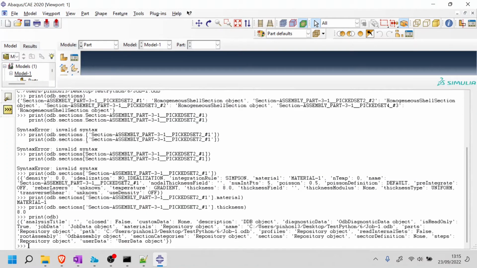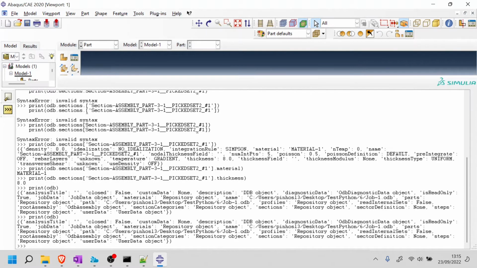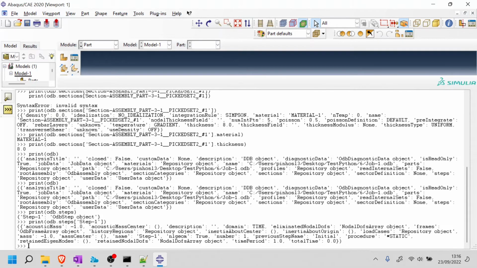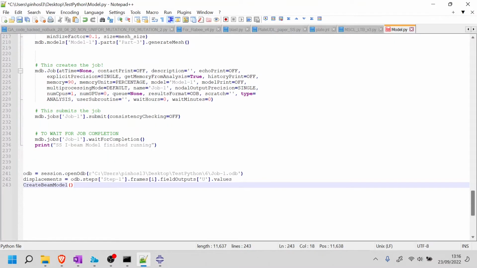So if I go to print odb, somewhere there should be something called steps, which is here. So I can do print odb dot steps, and now I'm accessing that step, and it's telling me that inside steps there's only one object called step 1. So fine, if I want to access this odb object, I now need to do it with brackets, step 1, and now let's see what's inside. It's telling me inside step 1 there's acoustic mass, description, all sorts of things, but I know that the next thing I need to do is frames.